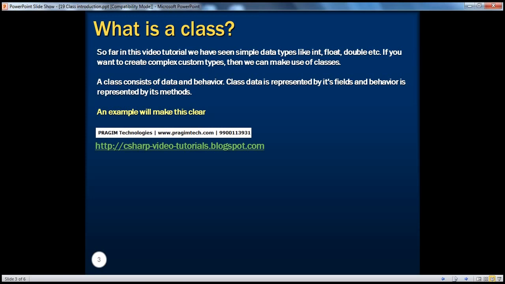Now, what kind of information does a customer have? He has first name, last name, date of birth, email, etc. Using the built-in fields, we can create a class. And a customer class not only contains data, it can also do certain things like save the customer to the database, print the customer full name. So essentially, a class consists of data represented by its fields and behavior represented by the methods.